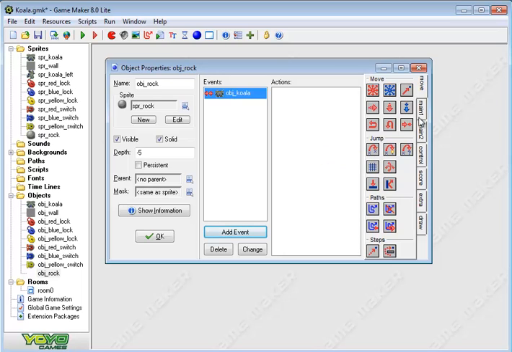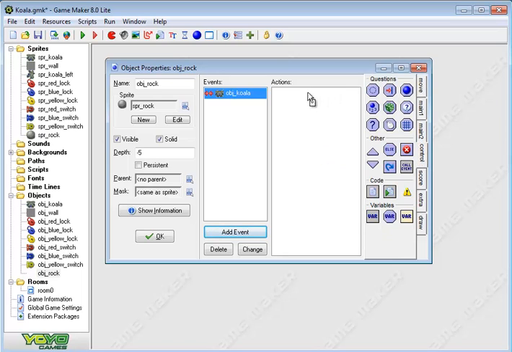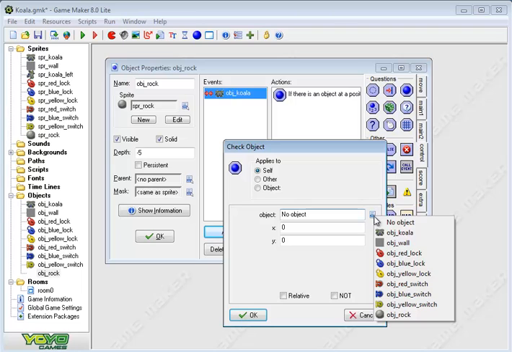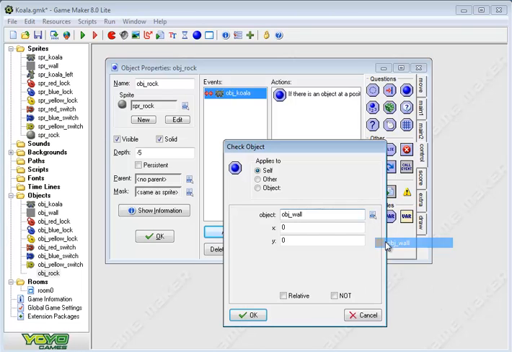And we're going to do a series of check objects. So here, the first object we're going to check for is the wall. We don't want to be able to push the rock into a wall. So here's our wall object. And we want to make sure it's relative and not. So set those. And then to push the rock, we say 8 times other, in this case, it's the koala dot h speed, which is the horizontal speed of the koala. And then here too, we say 8 times other dot v speed, which is the vertical speed.